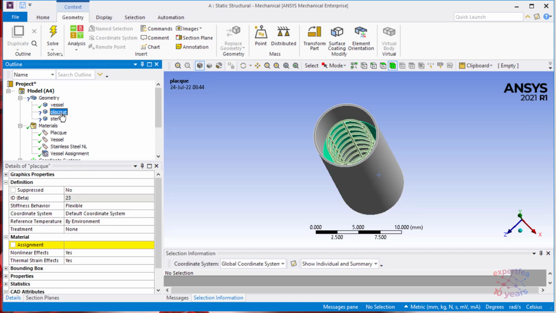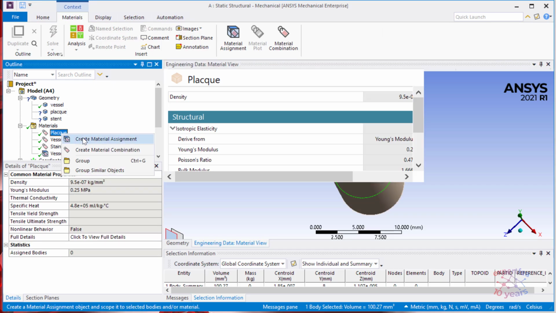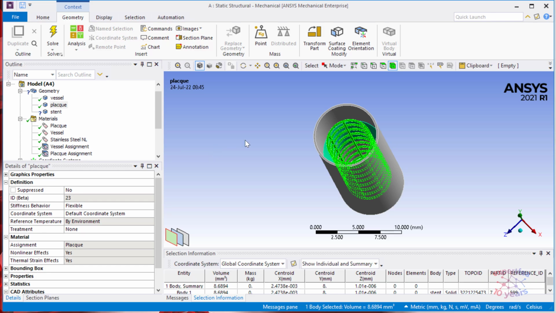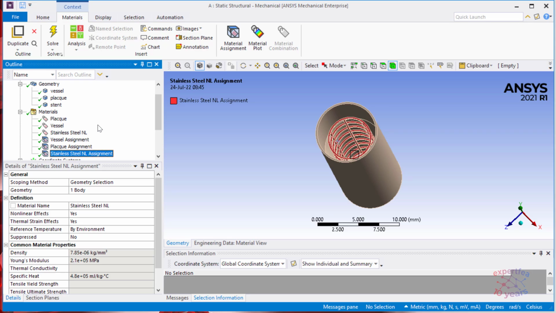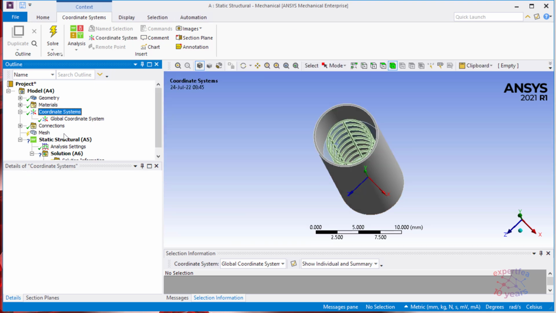So let's repeat. Plaque, click plaque, right click here on the plaque material, create material assignment, and you can see that the plaque is assigned. So click the stent, right click here, stainless steel, nonlinear, create material assignment. Alright, we have the materials defined. Let's go for coordinate systems.